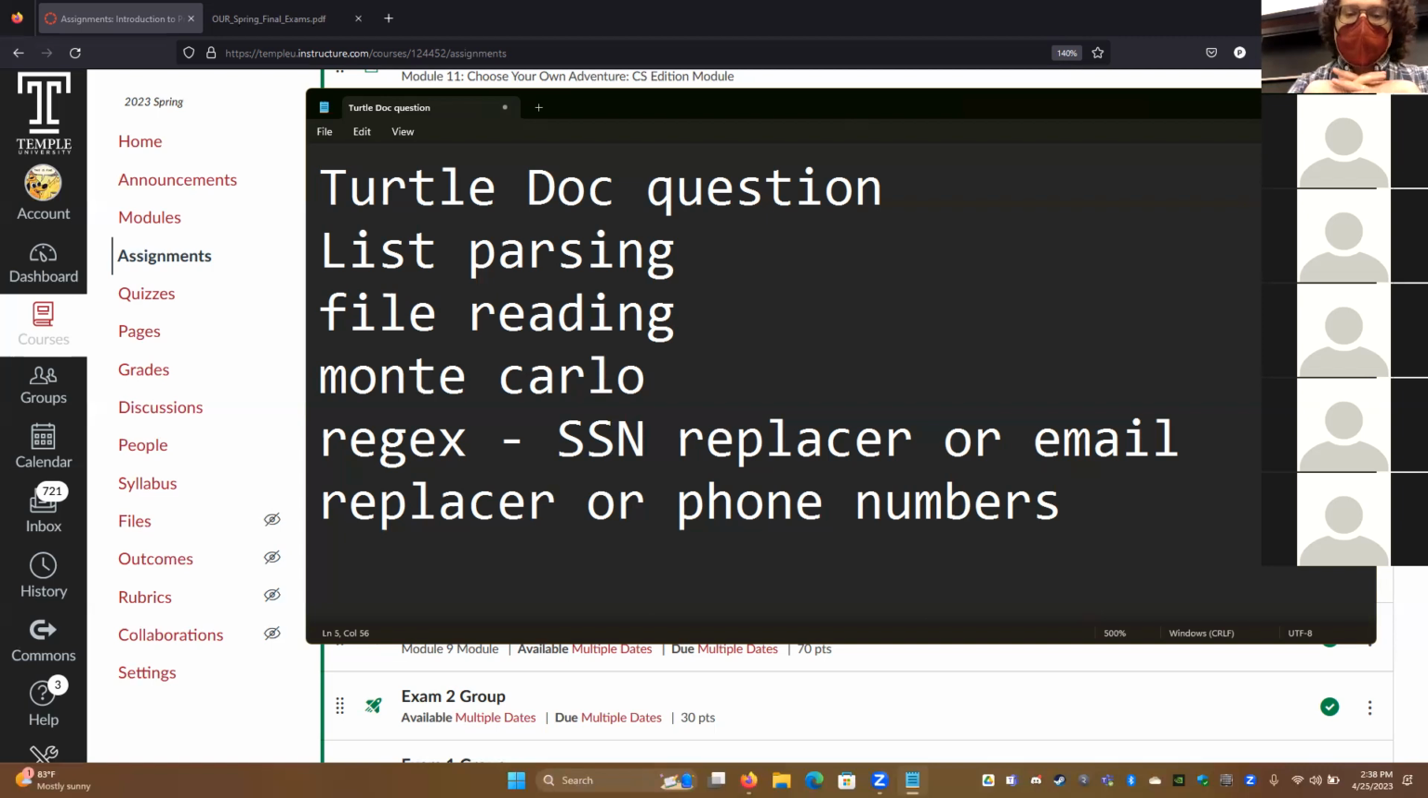Okay. Are we allowed to use our past exams for open notes during the final? Yes, of course you are. That is technically material on Canvas, so you're more than welcome to use that.